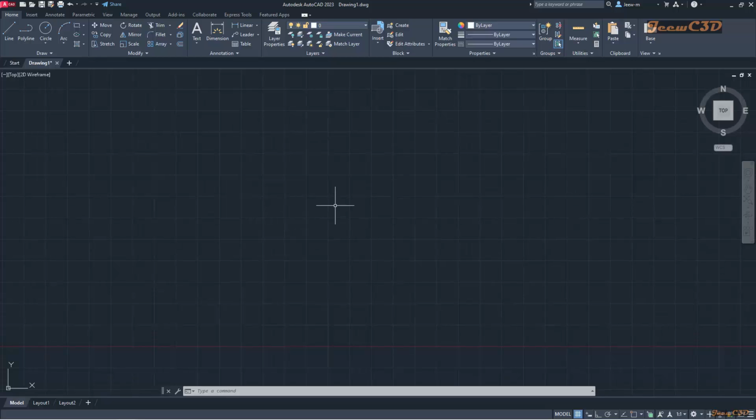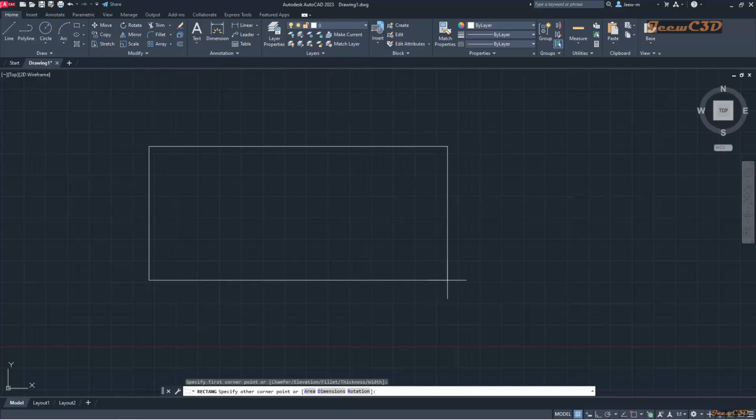So first I will click this rectangle button to create a rectangle. I will create a rectangle here. Then let's suppose we need a line from the midpoint of this line to the midpoint of this line. We don't know how to catch the midpoint. To get the midpoint exactly, you have to turn on what we call object snaps.